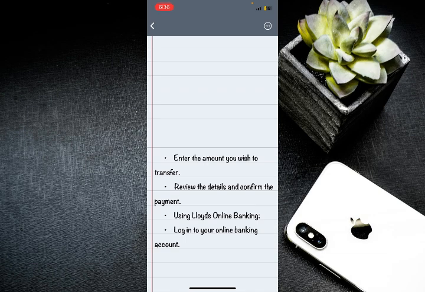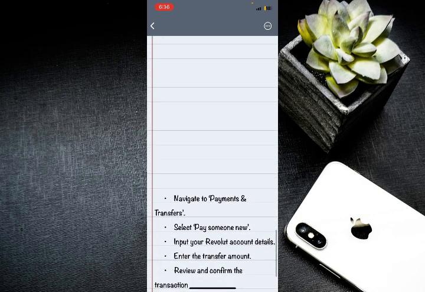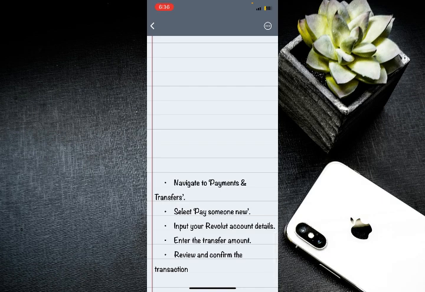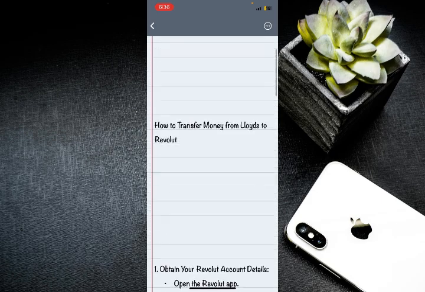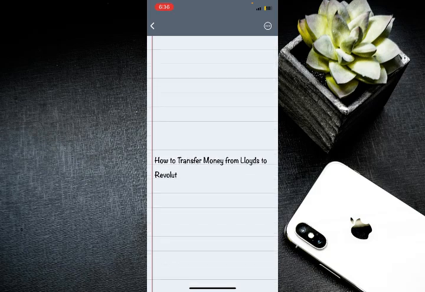Using Lloyds online banking, log into your online banking account. Then from there, you have to navigate to the payment and transfer, then select pay someone new, then input your Revolut account details and enter the transfer amount, then review and confirm the transaction. And that's how you can simply send money or transfer money from Lloyds to Revolut.